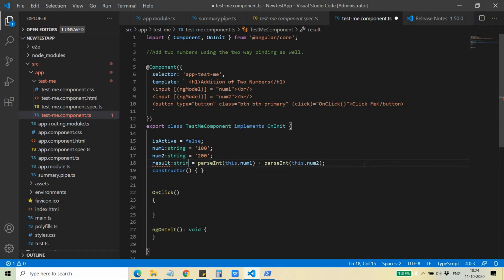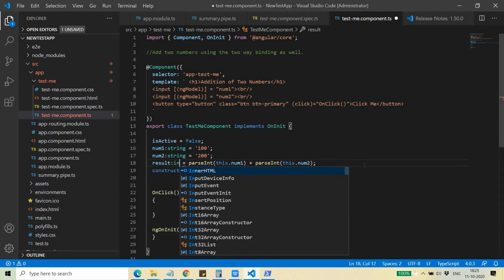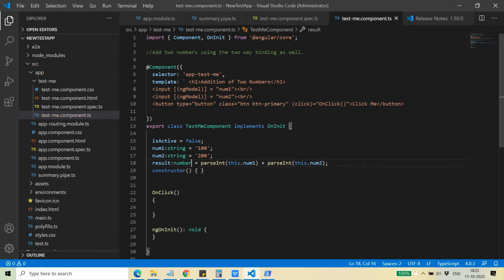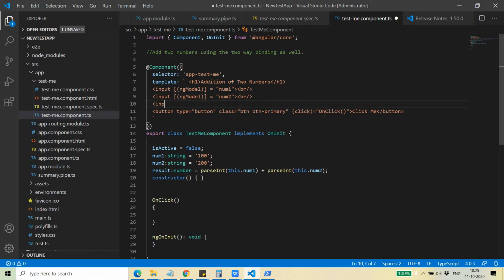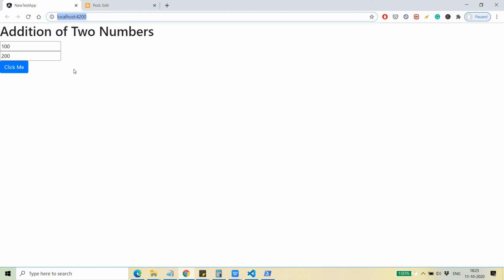And here I need to do one thing. Sorry, input, and here I need to put ng-model, which will map to the result, and then provide a br slash break. Now let us see what is visible here. Okay, so here you can see 100 and 200, the sum is 300.